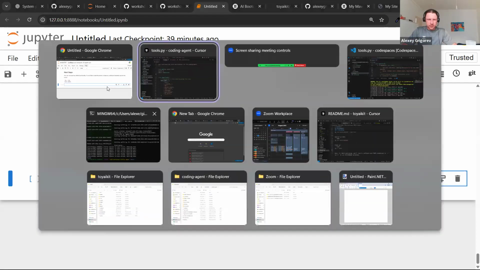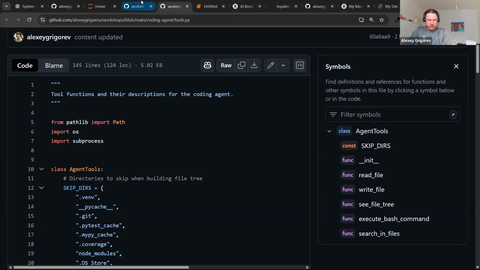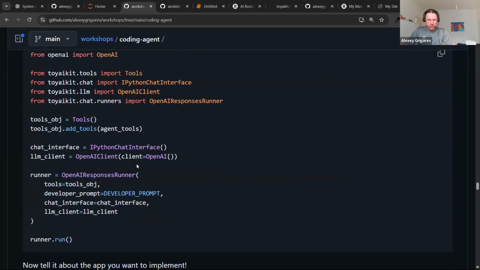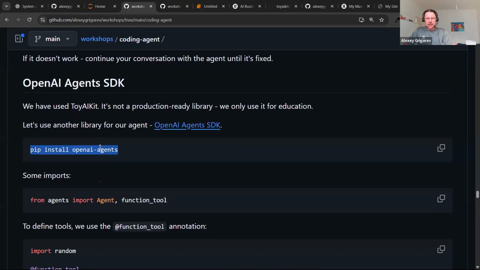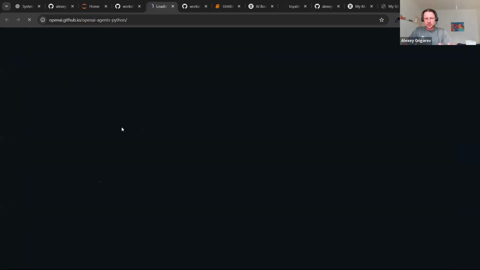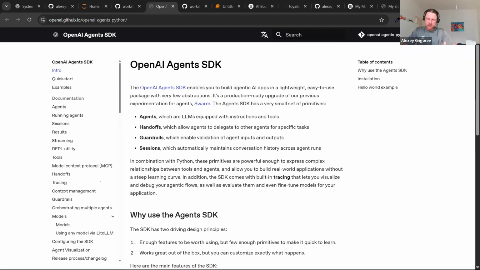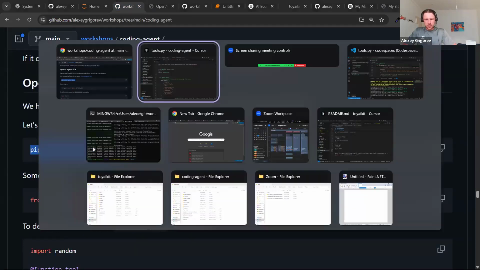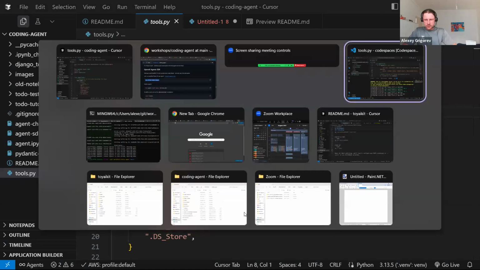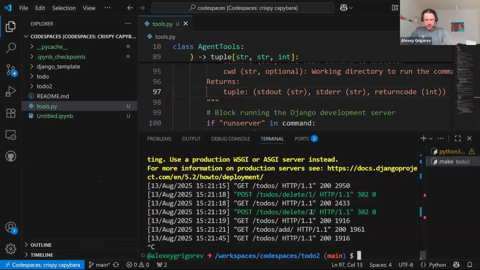Okay, let's continue. So I think what I need is this thing, right? We created the simplest agent. It was kind of working. Let's use a more advanced library. OpenAI Agents SDK is one of those. So we'll look at this OpenAI Agents SDK, and we'll also look at PydanticAI. So we'll need to install it. Wrong window. So let me stop this one.